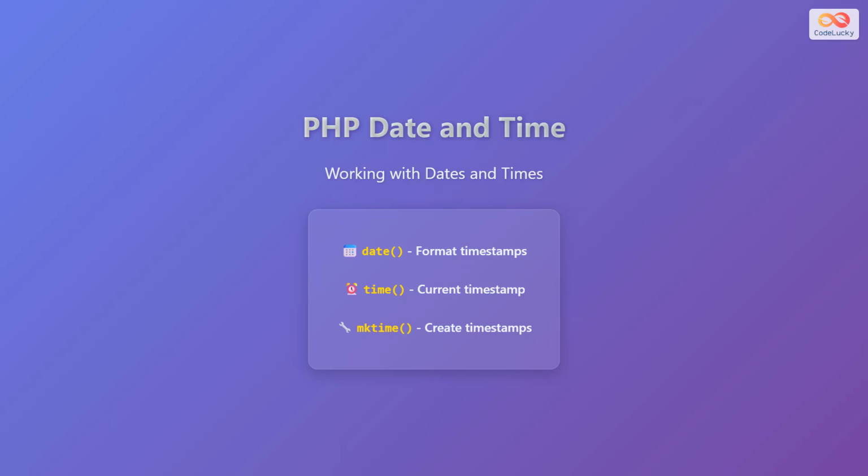In this video, let's explore how to work with dates and times in PHP. We'll be covering some of the fundamental functions that PHP provides for handling date and time. First, we will start with the date function, which allows you to format timestamps into human-readable strings. Then we will see the time function, which is used to get the current timestamp. Finally, we'll explore the mktime function, which lets you create timestamps based on specific dates and times.